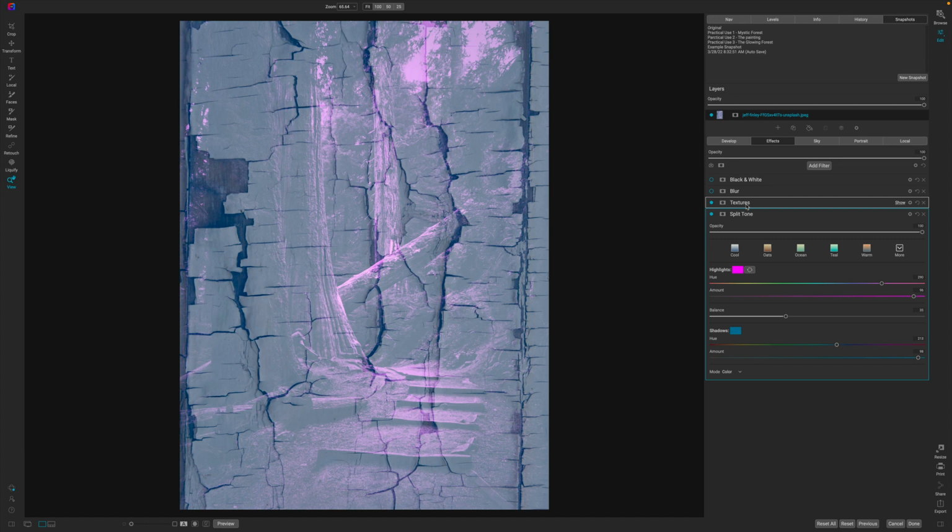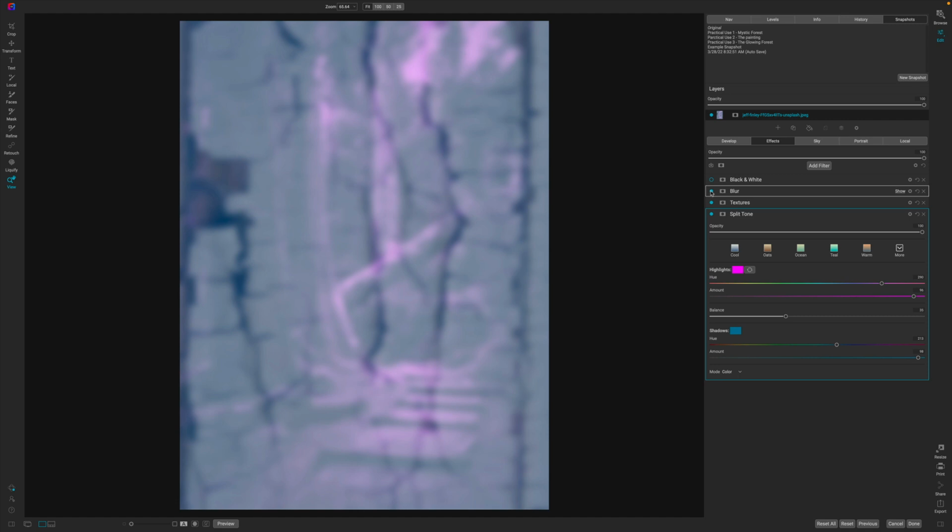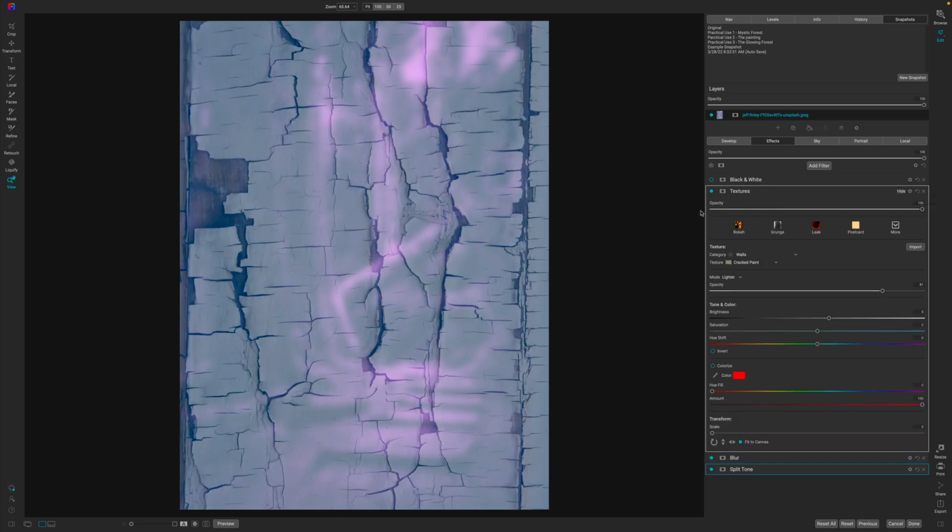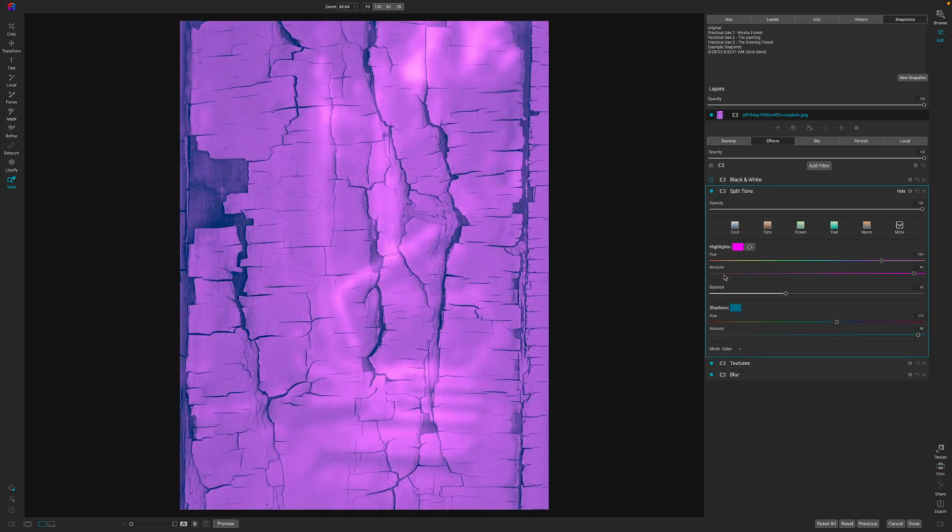The effect that is higher on the stack is the effect that you're going to see the most, all right? Now, if I put a blur on top of this, you can see I'm blurring everything. But if I move the texture layer on top of the blur, I'm no longer blurring the texture layer. I'm only blurring the image and the split tone coloring. Now, if I were to bring the split tone all the way up to the top, on top of the texture, now I'm applying the split tone to the texture layer. So hopefully that's making sense.